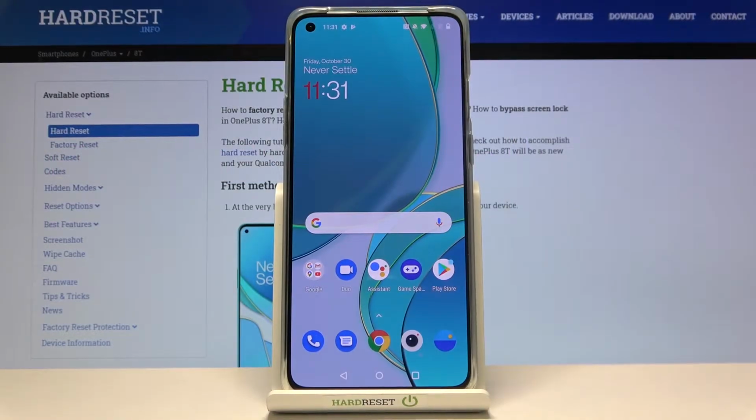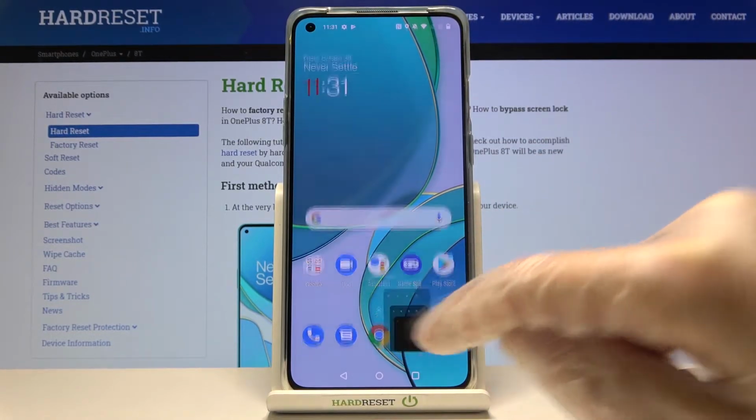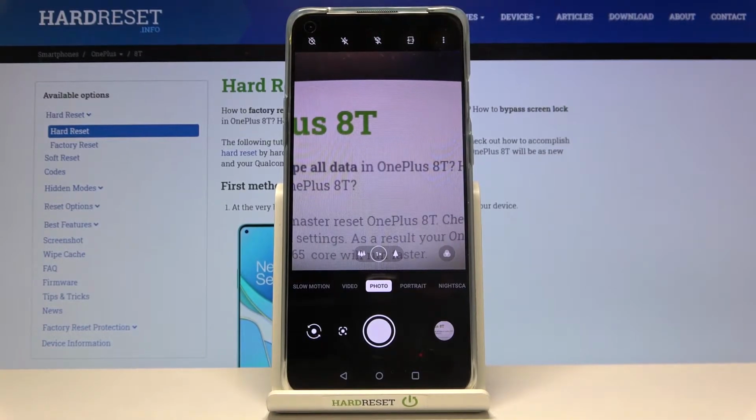Welcome, here I've got OnePlus 8T and I'm gonna show you how to manage the camera grid lines on this device. So at first we have to tap on the camera button here to open it, and for now we are in the standard photo mode.